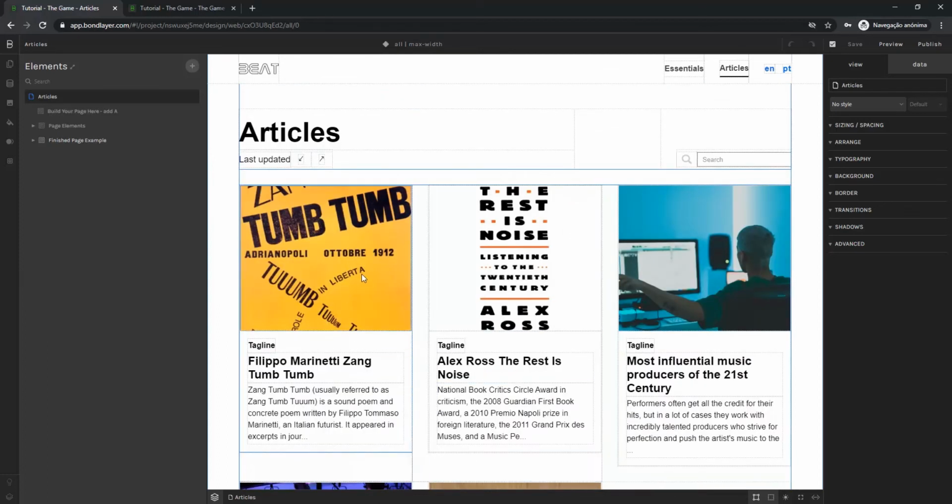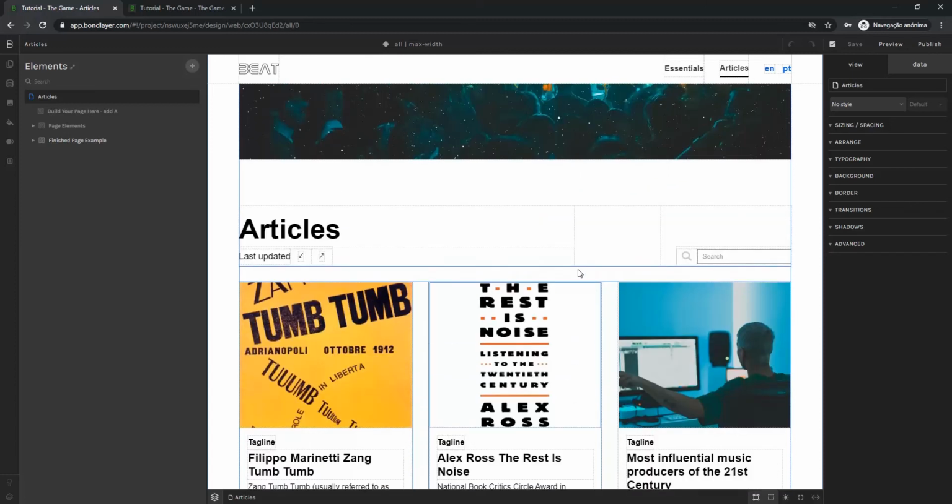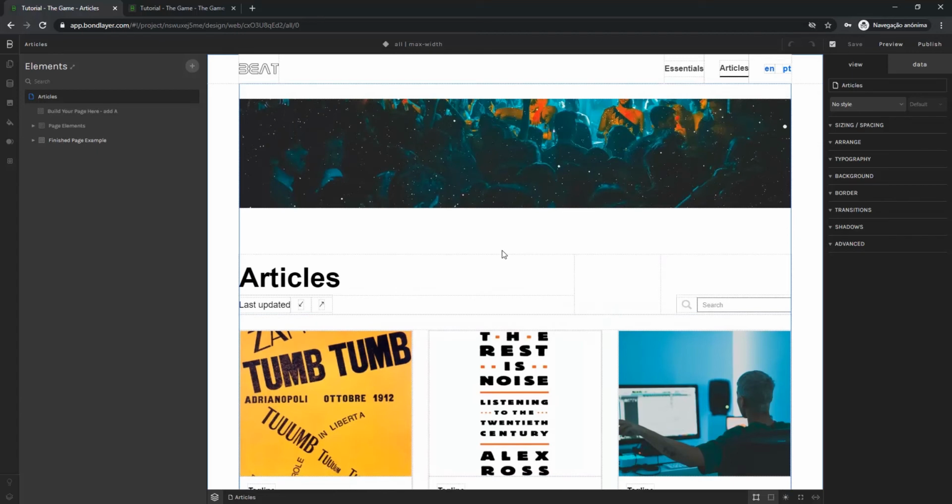For now, we're going to just build this structure and link the Flex layout and its elements to the corresponding attributes in the articles collection. Since we already know how to build this, we're going to do it quickly.